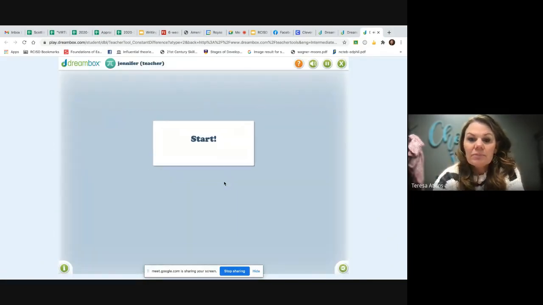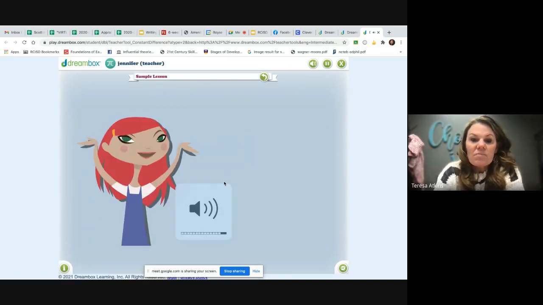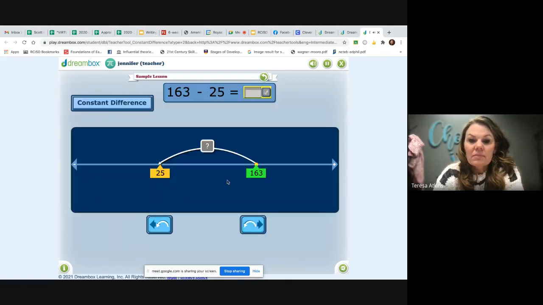Hopefully so. A landmark is a friendly number like 10, 20, 30, or 40. Type the difference in the equation. You can use the number line if you need help.